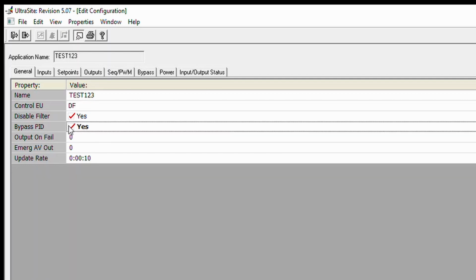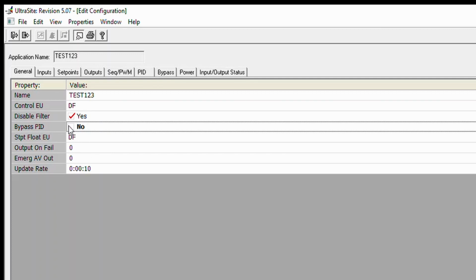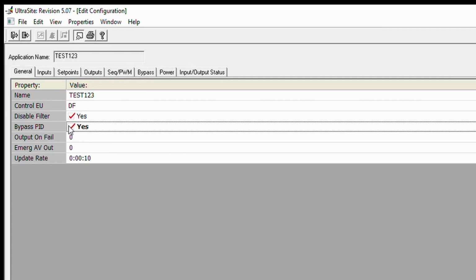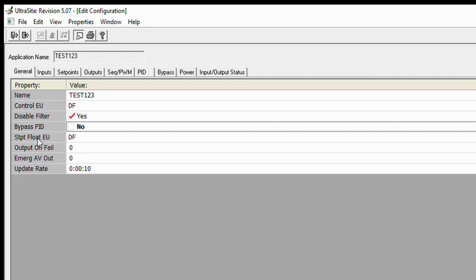Bypass PID, if you click yes, it'll give you a bypass value. If you click no, you can set up the float. Output on fail gives you what your output is going to be when there is a fail, meaning the input's gone or something's gone. That depends on what you're doing. If it's a liquid differential valve, you obviously want it to fail open. If it's, say, a holdback valve, you want it to fail open. You want it to fail at 100%. You want it to fail at 0.